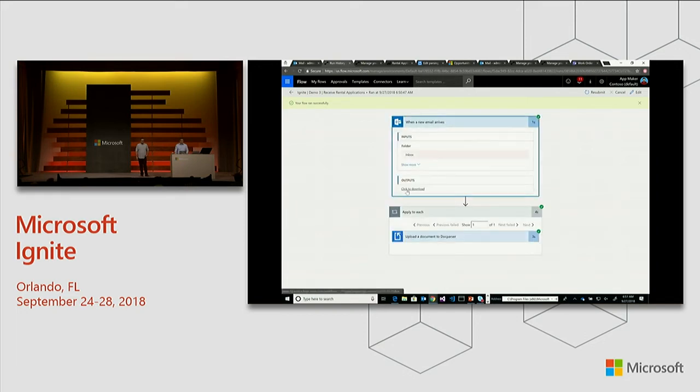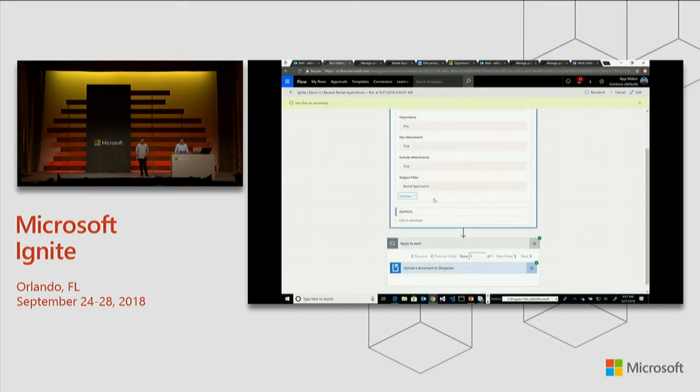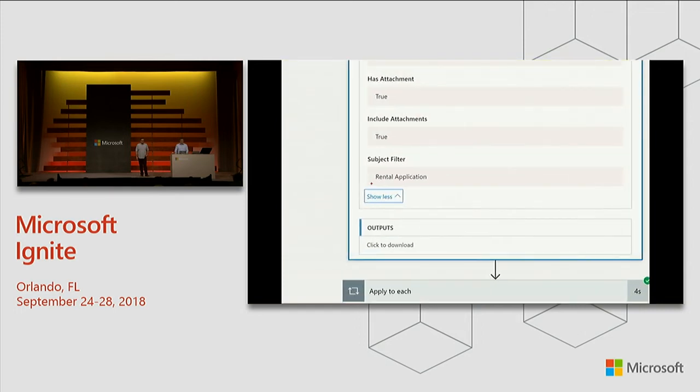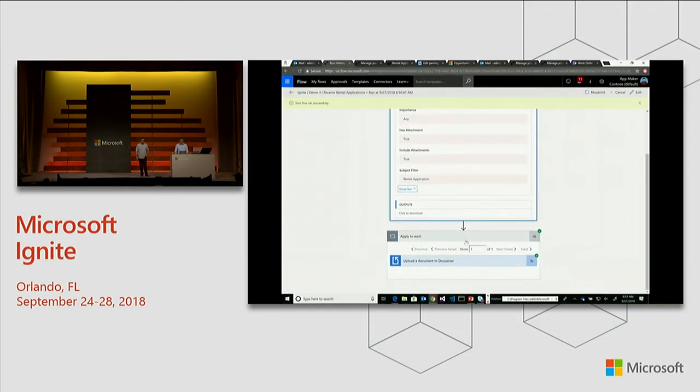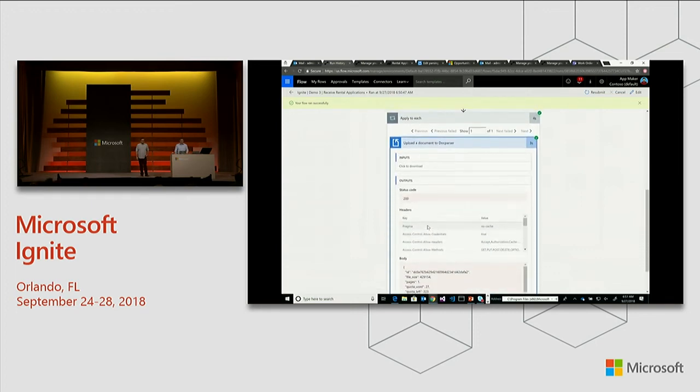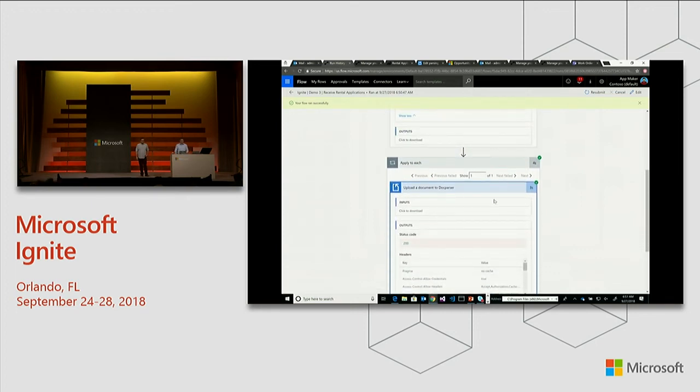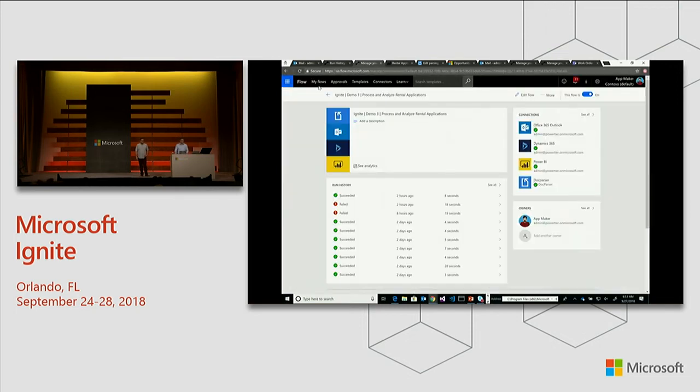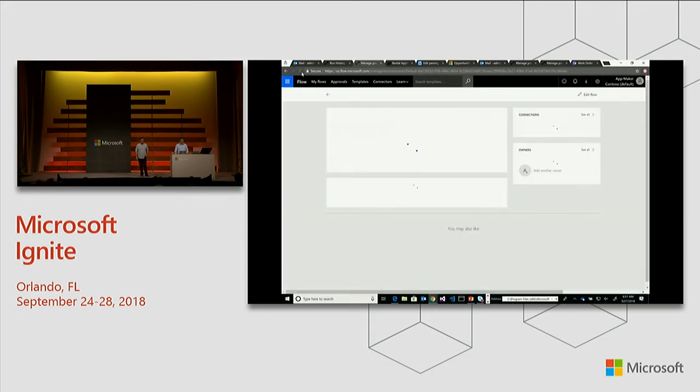When a new email arrives, we're going to see if the subject filter is rental application. And if it is, we're going to get that email. And for every attachment, we're going to upload it to this doc parser service. So that's completed successfully.